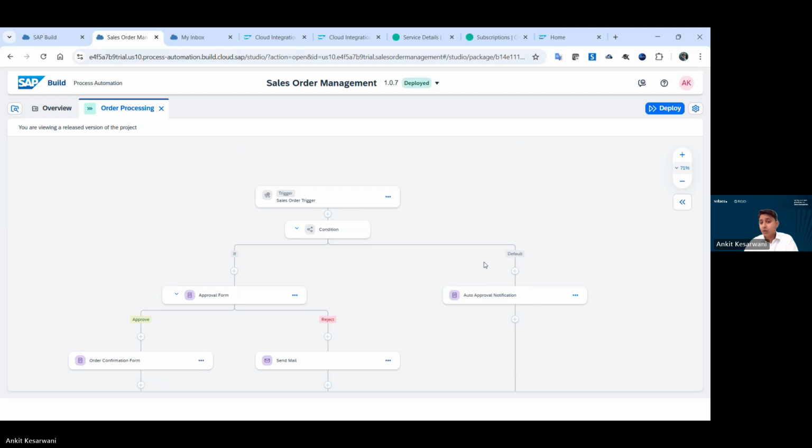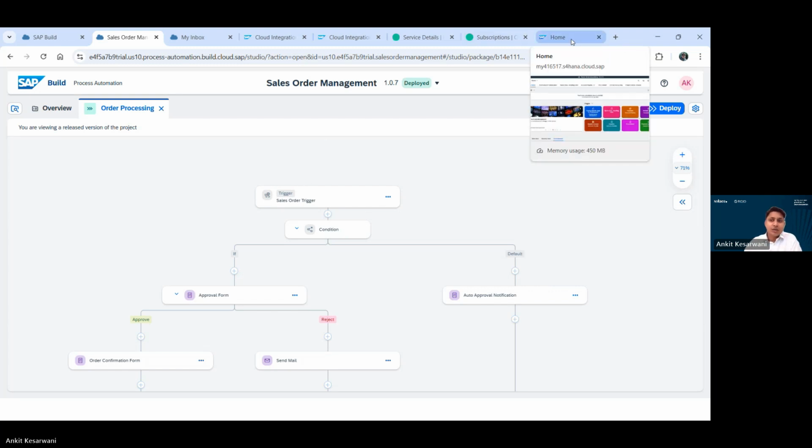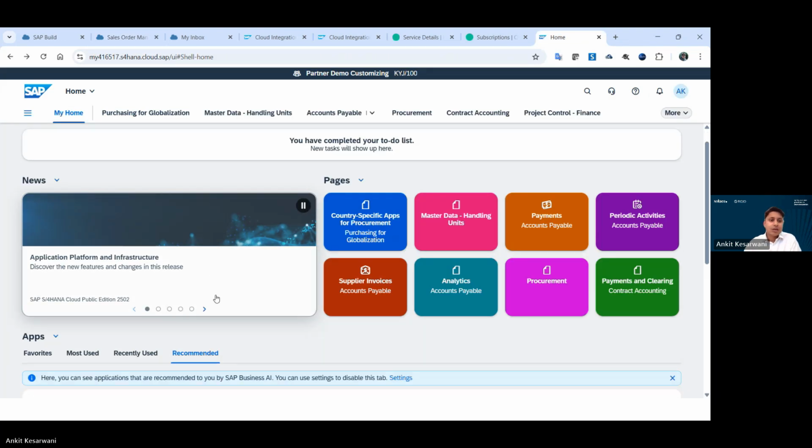It can also be that the approval is not required because it is not meeting the business rule condition which we have defined, right? So these are the different screens which you will see we are hopping through during the demo. So now let's start with the creation of sales order.